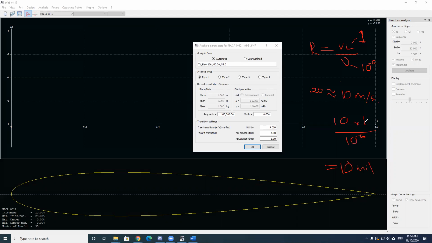it's a mistake here because our foil is not 1 meter long. Our foil is 0.1 meters long. So here comes the beauty of the Reynolds number. Our foil is 0.1 meters long. So on our boat, the Reynolds number is 1 million.